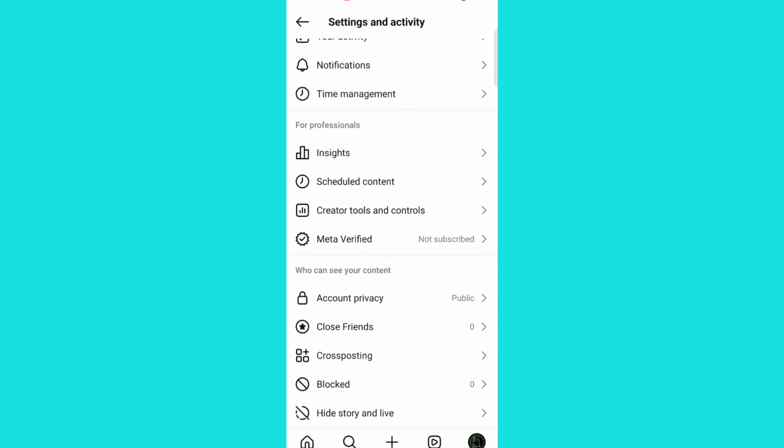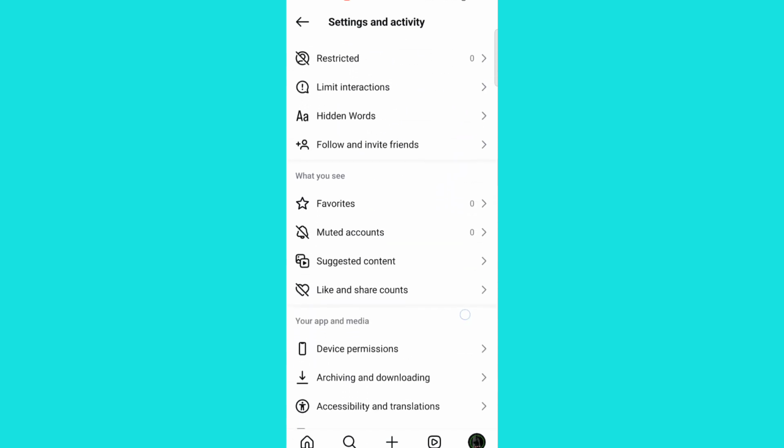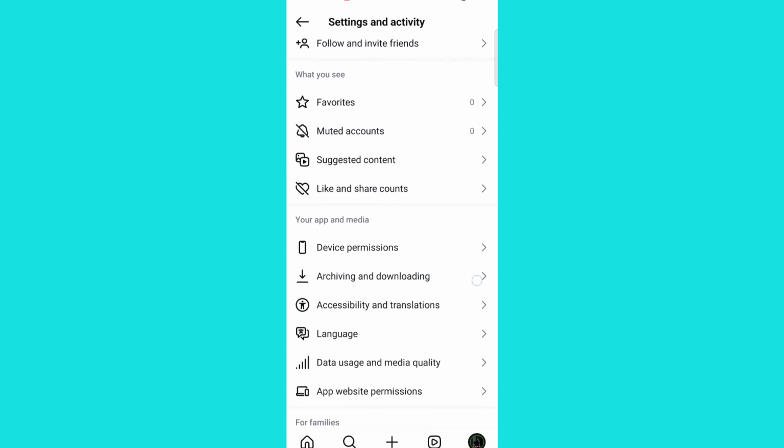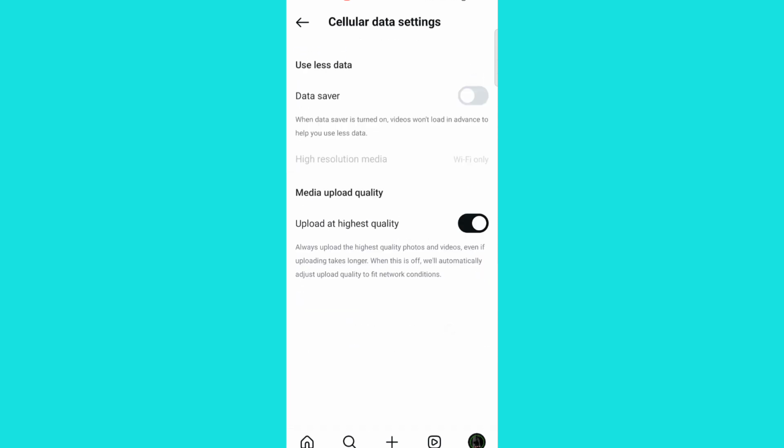In Settings, scroll down and tap on Account, then select Data Usage. Here, you'll find the option to enable high-quality media upload. Turn on this option to upload photos and videos in better quality.